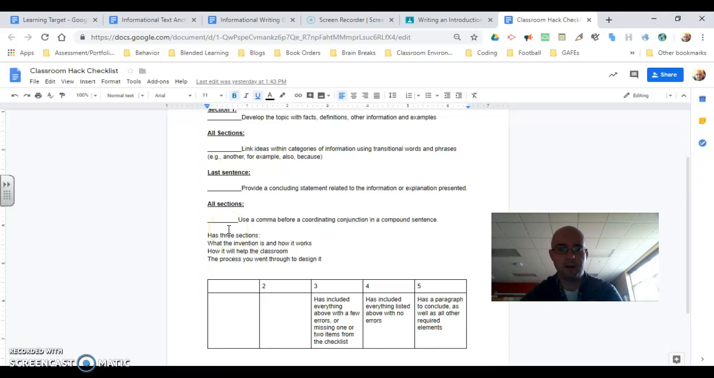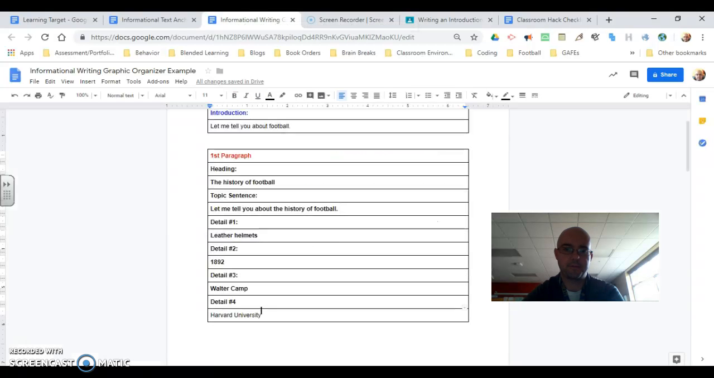But anyway, one of your paragraphs is going to be what the invention is you're writing about and how it works. How it will help the classroom, and the process you went through to design it. So for what the invention is and how it works, that might be my heading. So I might write my heading here as what the invention is and how it works. If you want to word that differently, feel free to do that.